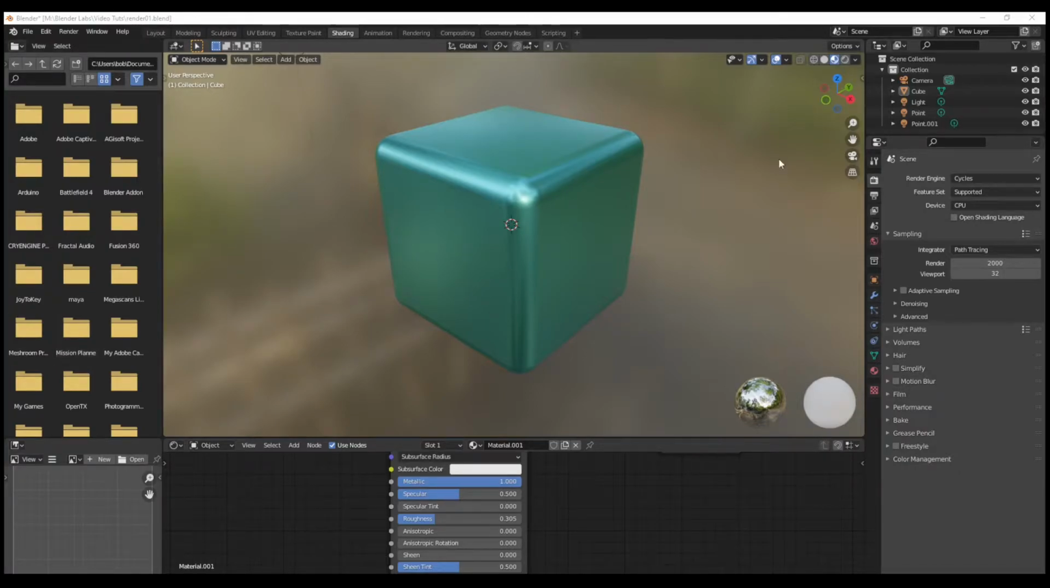So to start out with, if you go over here to where you see this thing that looks like a little camera, it will show you it's the render properties. If you go over here, you see render engine. We have Eevee, Workbench, and Cycles. Those are our three that we have in here by default.